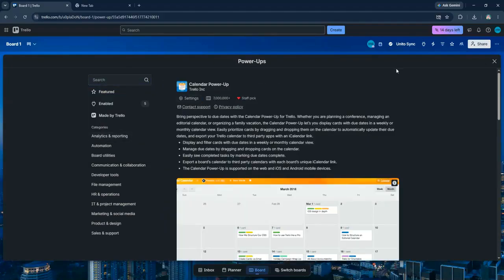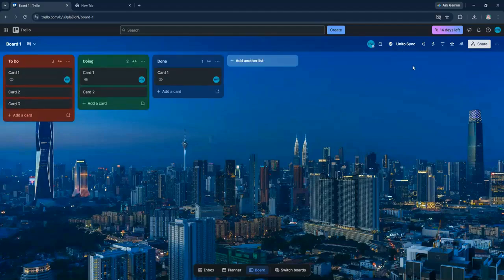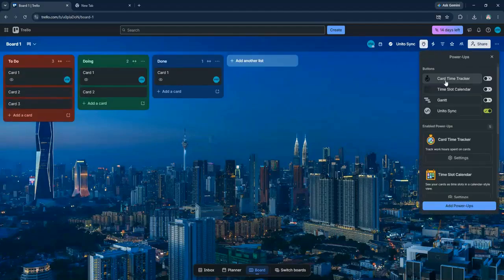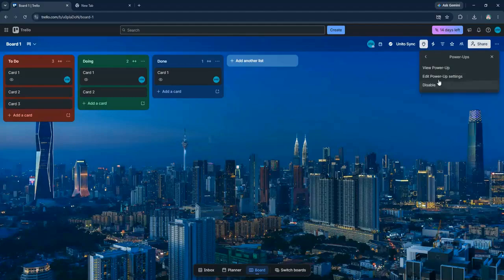Now that the calendar is set up, you'll see a calendar button at the top of your board. Click on it to switch your view to the calendar. This will display all of your cards with due dates in a monthly calendar format. You can click on any date to see the cards due on that day.